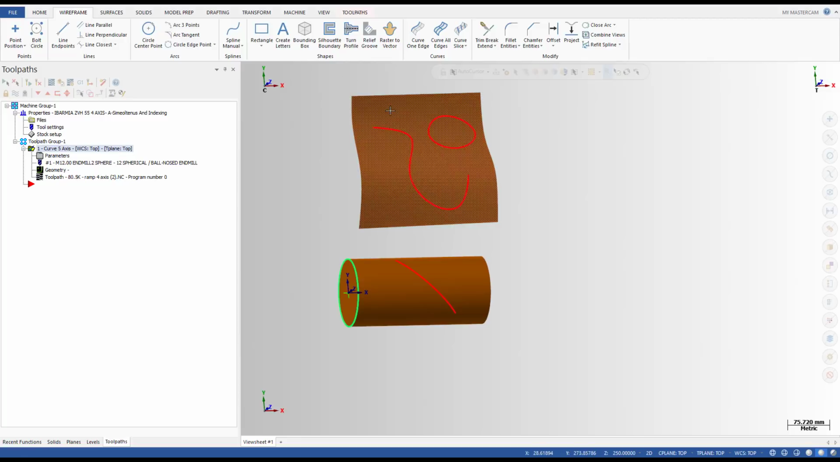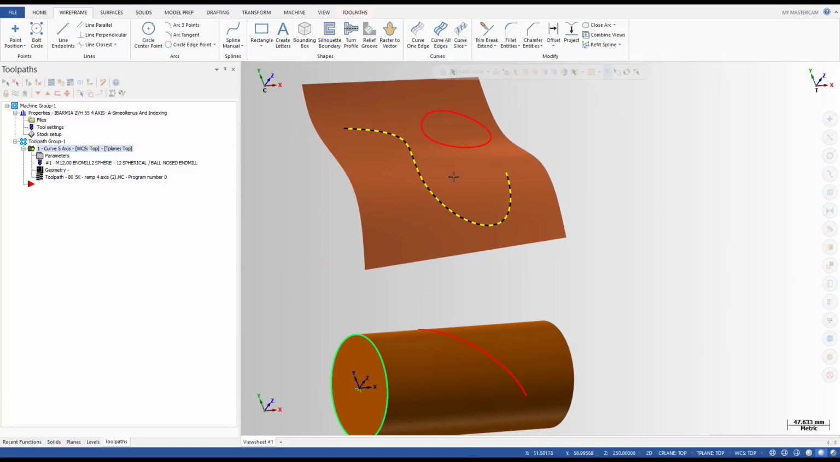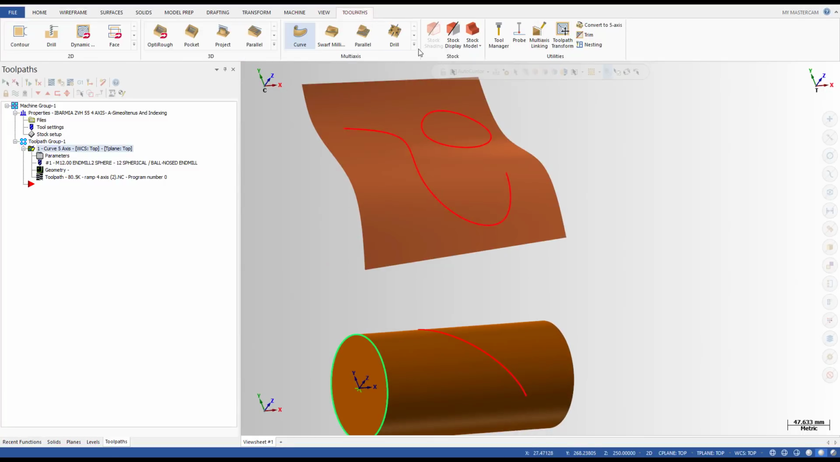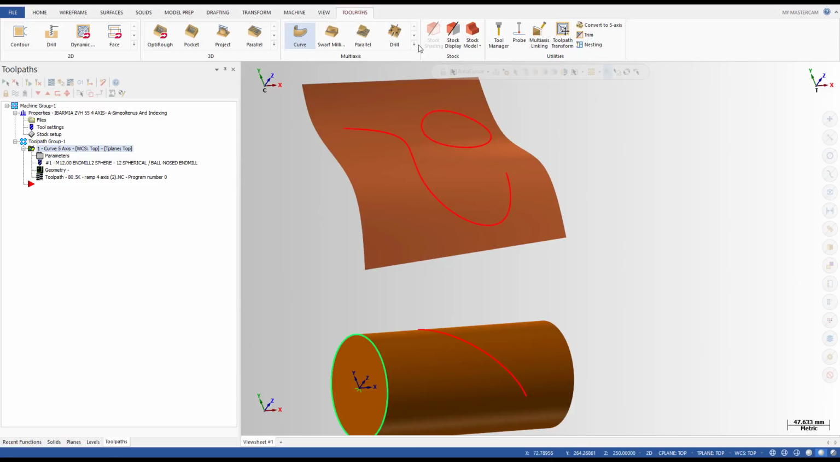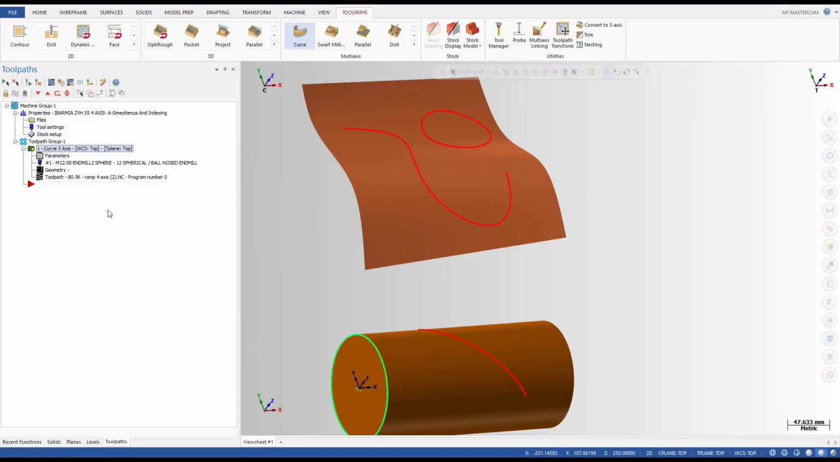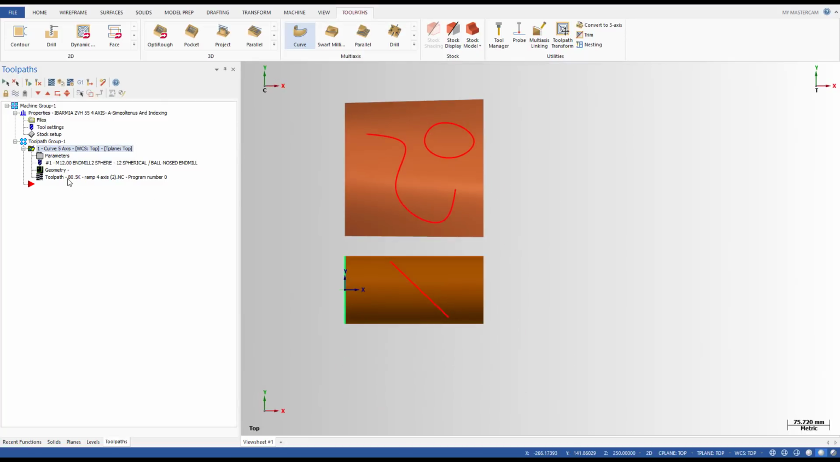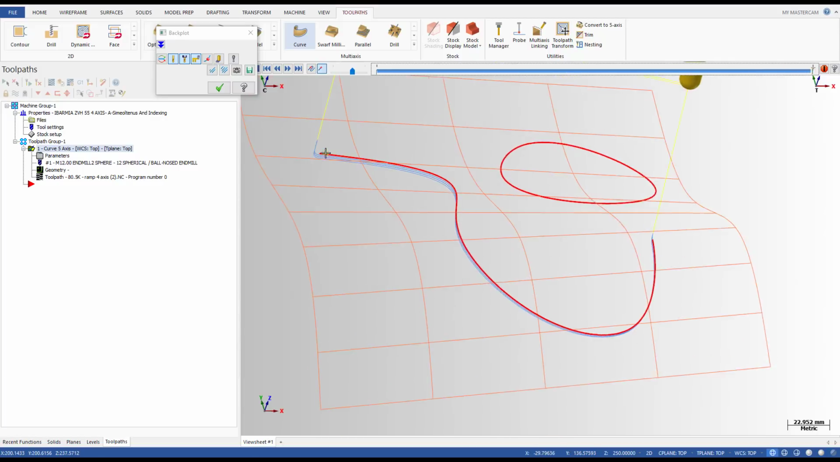For a curve toolpath in multi-axis, we need to find a true multi-axis toolpath. For toolpaths on a curve, we have two that can be used: the curve toolpath and the project curve toolpath. For the curve toolpath like this one, this is the curve toolpath.